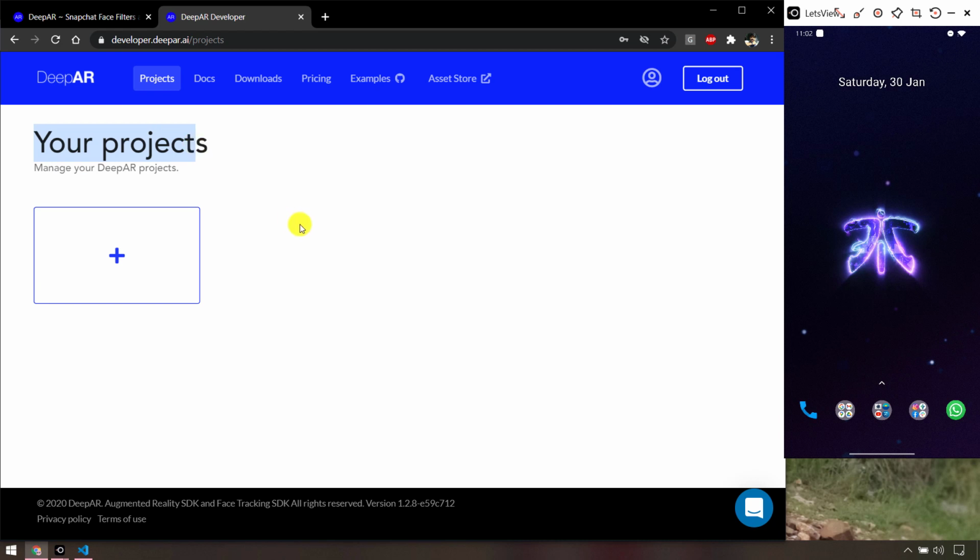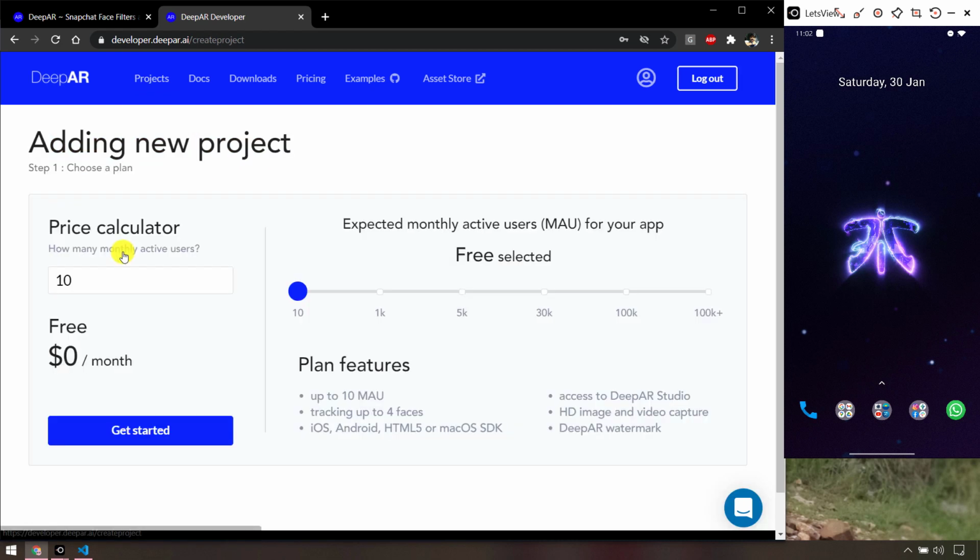First we are going to create a project. So click on this plus icon. It's basically a paid version, but we are going to use the free one, which allows 10 monthly active users. Of course I'm not going to publish this application anywhere; it's just going to be local. So 10 with the free version is pretty much fine. We'll get some watermarks, but that's absolutely fine, right? This is just for learning.